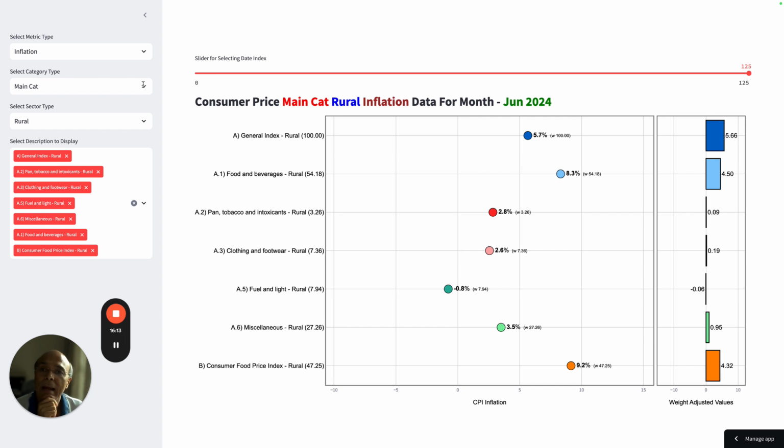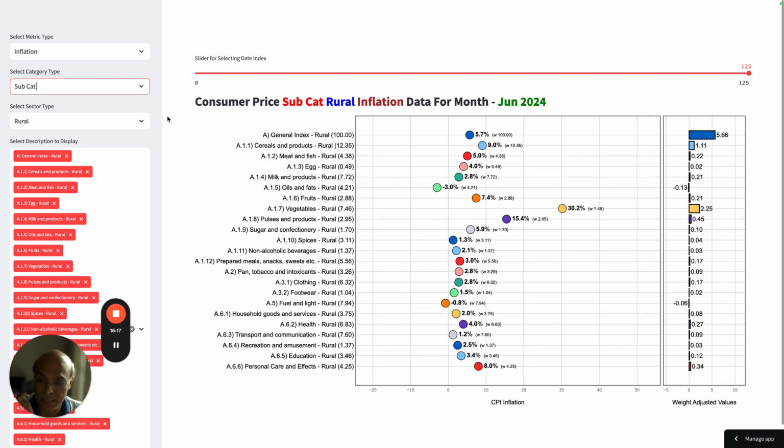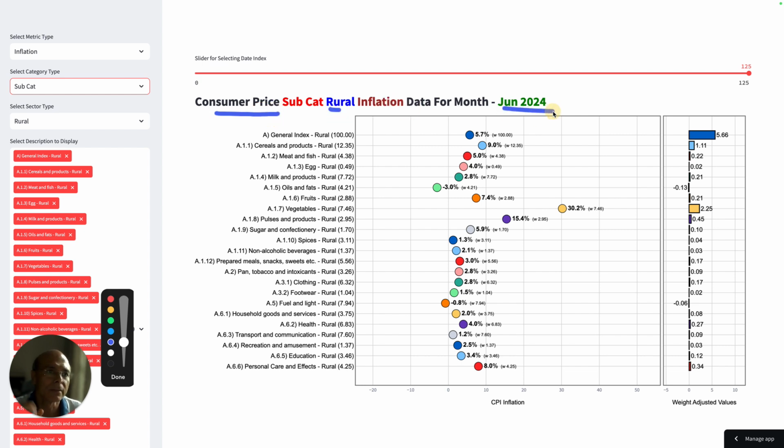Now, let's look at the subcategory items in the rural area, which will throw some more insight. We looked at the main category. Now, let's look at the subcategory. What I have done here is this heading, which is going to tell you what item you are seeing at any point of time, right? This code I just designed 3 days back. There could be some level of instability, and I'm going to keep on improving this. But it is still stable, and that's why I took 3 days to record this video. So this is subcategory rural inflation, date of month, June 2024.